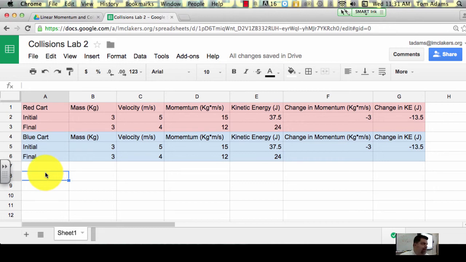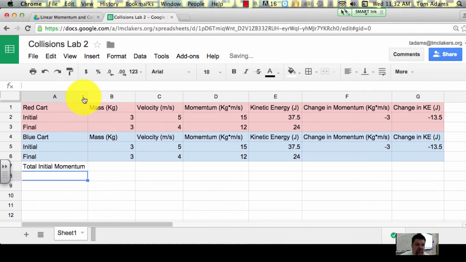How are we doing so far? Good? All right, we're almost done with our spreadsheet. So now, remember we're checking the conservation of momentum. So we're going to say total initial momentum. And that doesn't quite fit, so you have to go up to the top where A is and just drag it over.